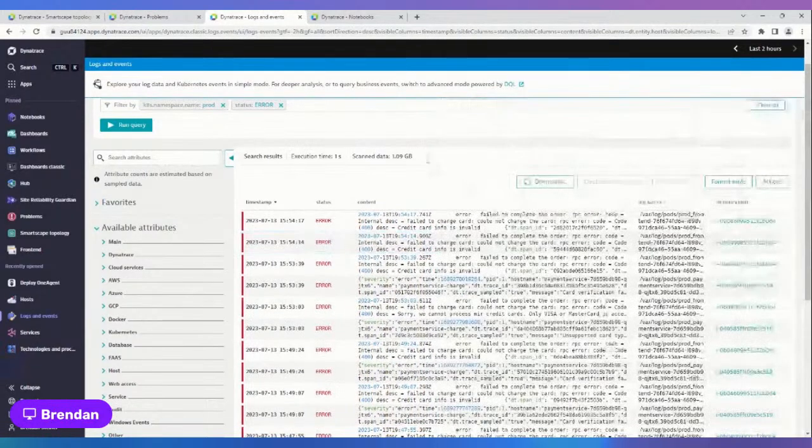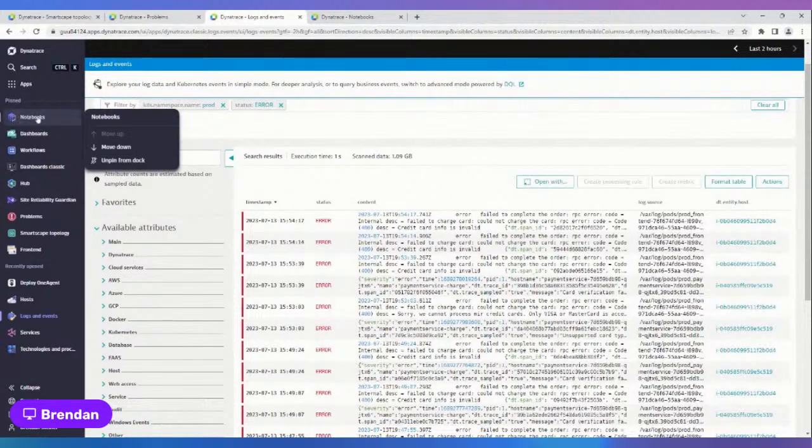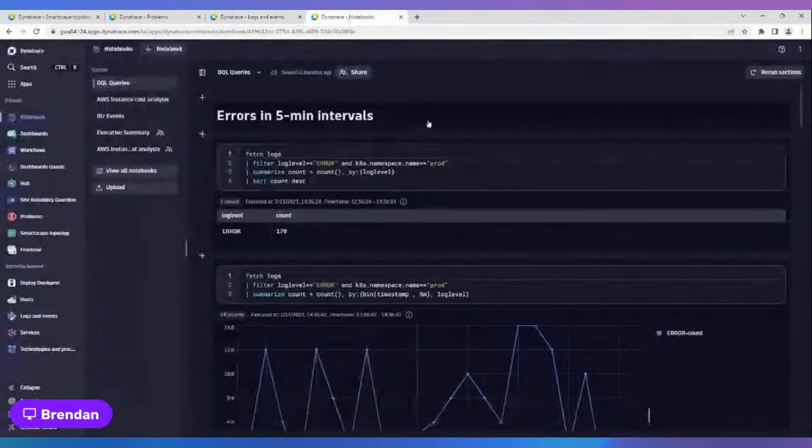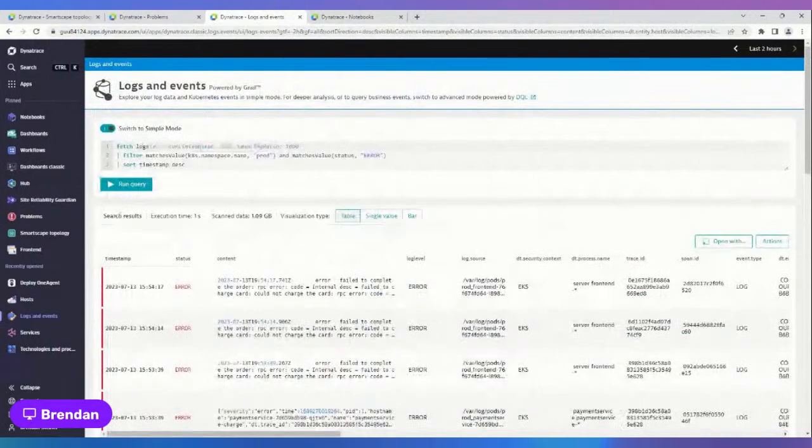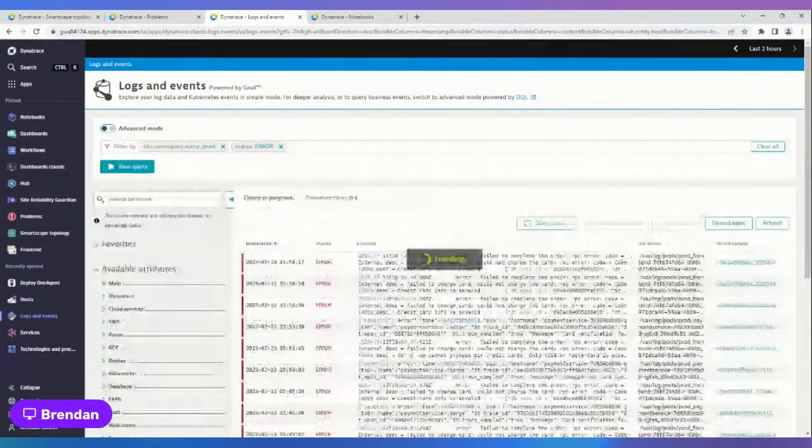I'm just showing this view because it's one that people may be familiar with. It was in our classic UI, but something that is really useful for logs in our new UI is this Notebooks app. I have one up as an example here, and I'll show just advanced mode. We have the Dynatrace query language, or DQL, and we have comparisons to Splunk, SQL, and other log querying observability tools. But we have our own language that says, okay, fetch logs, we're going to match the namespace prod and status as error, and we're sorting it by timestamp. So you can choose to do it by this or just by the simple ones.